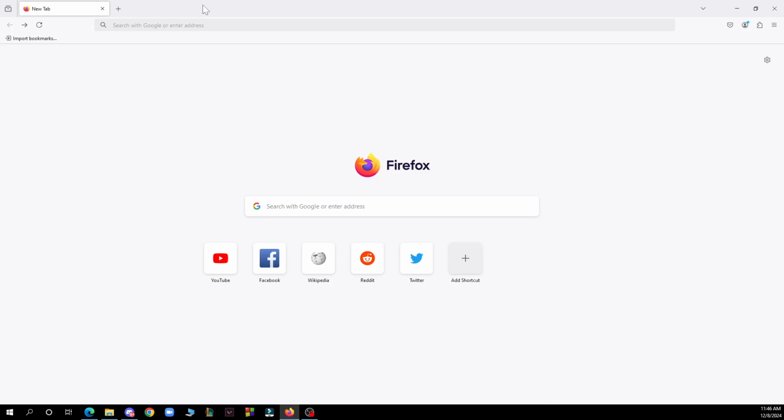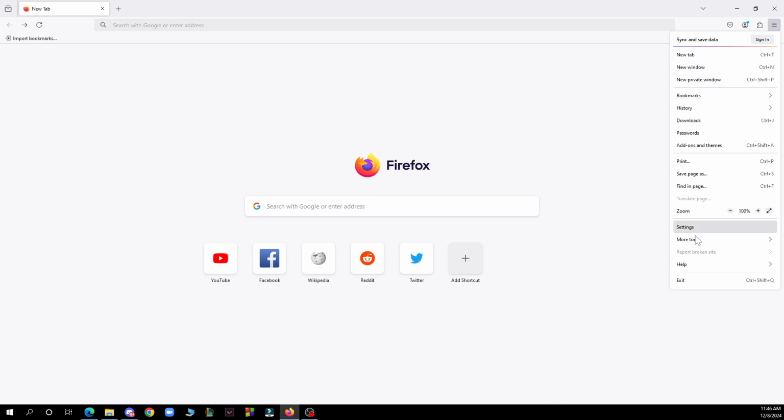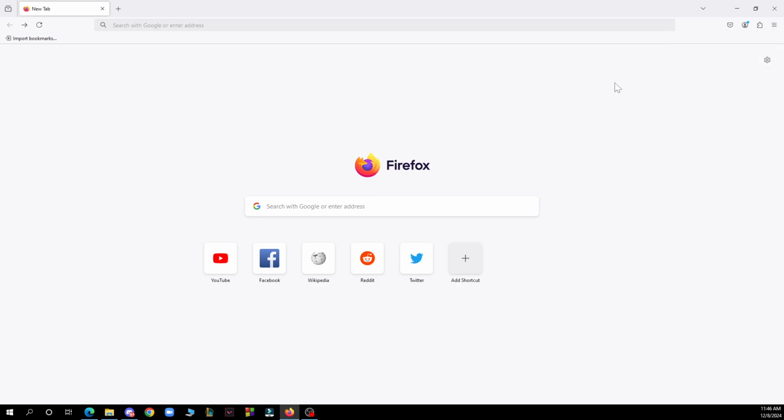But now let's see what we actually have in front of us here. As you can see in the middle of the screen, we have the search bar where you can search for anything that you want. In the top right corner, we have the three lines where you can check out settings and all of these things. And of course, we have here where you can change your tab, add shortcuts, and all of those things.